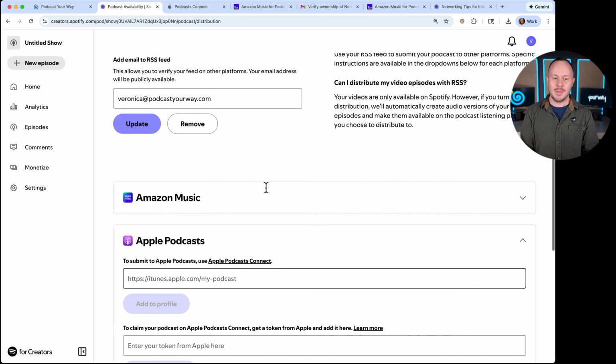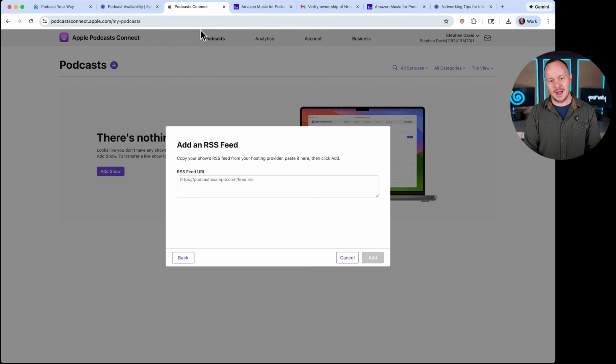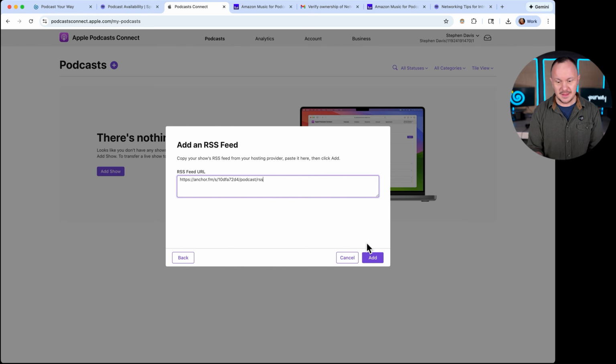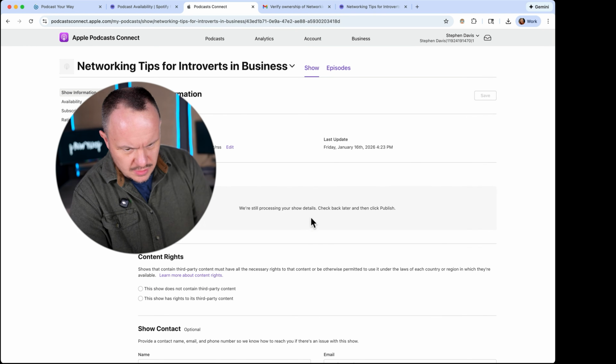So once again, we pop back to our Spotify for Creators tab, click on the copy button underneath our RSS feed, pop back over to Podcast Connect, and paste it in there by pressing Command or Control V, as in Victor. Now with our RSS feed in there, all nice and cozy, we can click on Add. We're still processing your show details.